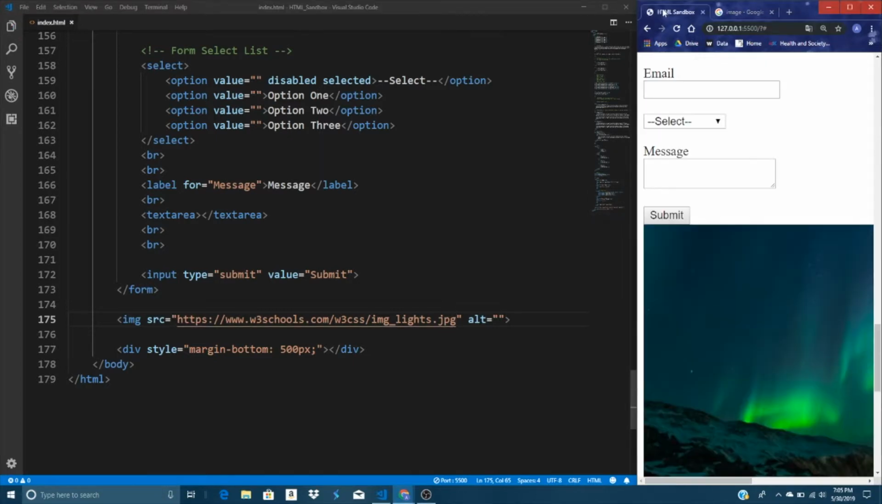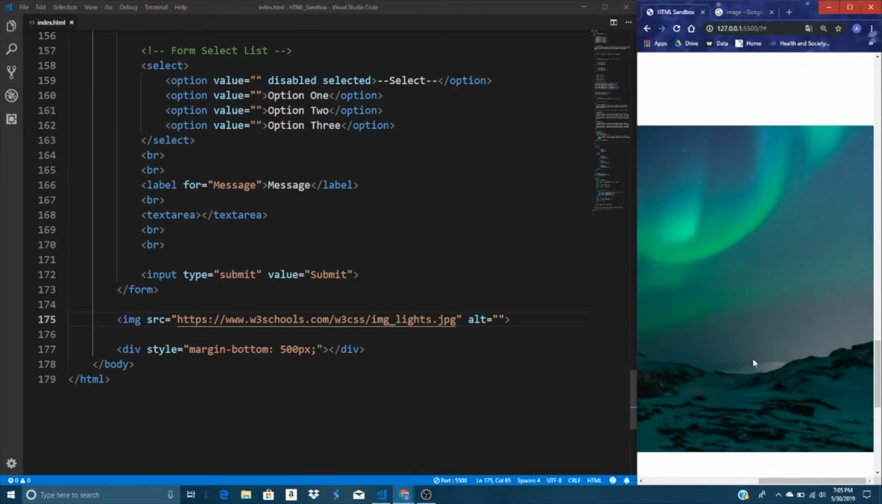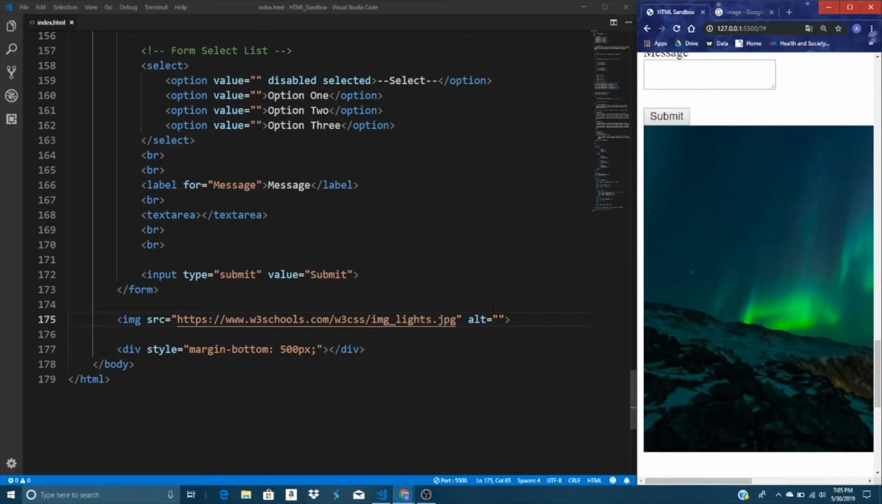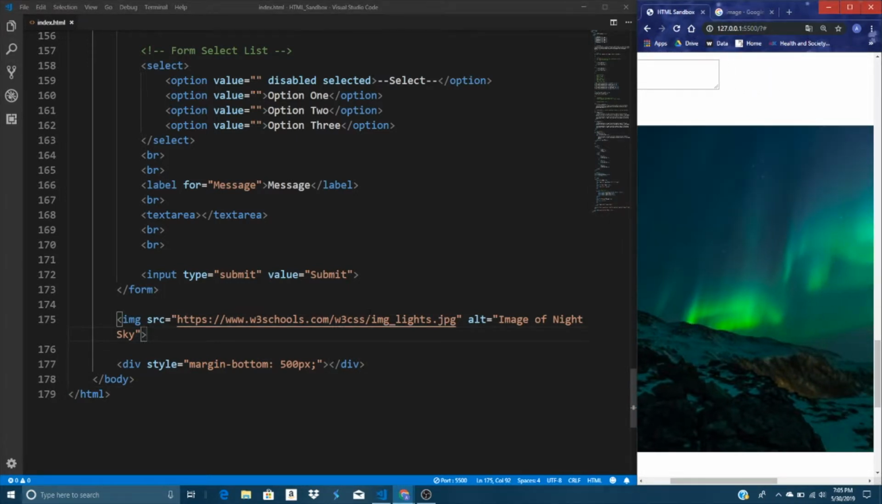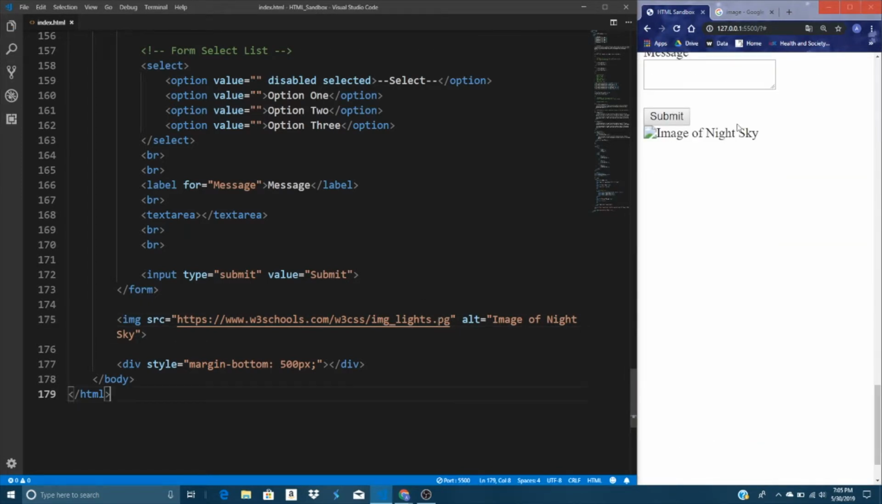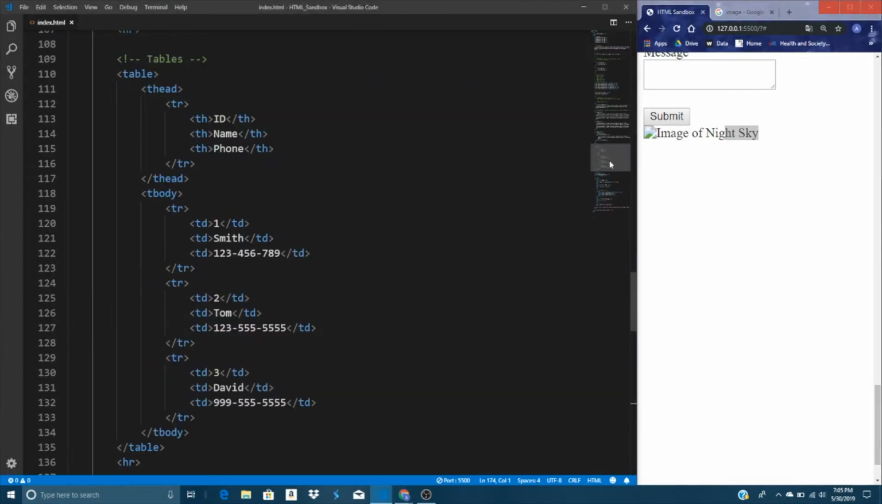And if I save, we will hopefully see it. But number 1, this image is way too big. Number 2, let's talk about the alternate text attribute. So if I say image of night sky, even though it's probably not, and I save, you will see nothing yet. But let's just say there was an issue loading the image, let's say I made a stupid mistake. Well, we will have this text instead, so you can still get the message out to your user in some way.